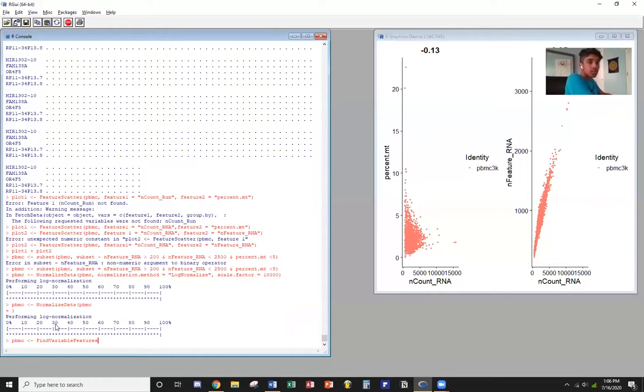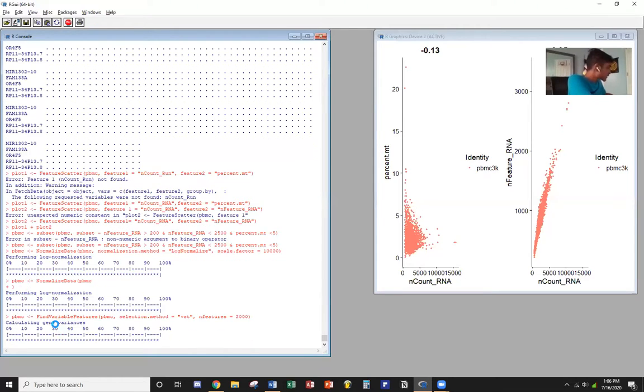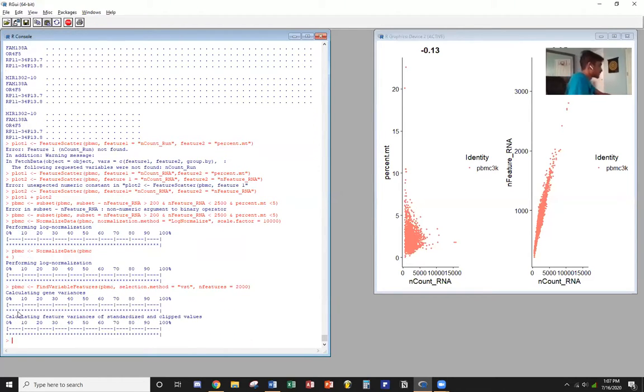I'll talk about these functions and such later. pbmc, comma. Let me just focus on typing this out so I don't keep on making mistakes. selection.method vst and nfeatures equals 2000. Okay, I'll double check. Looks good. It calculates it. Very nice loading bars in a sense.